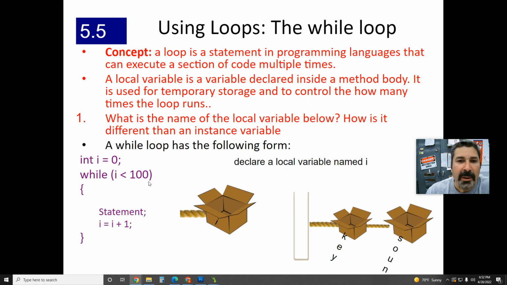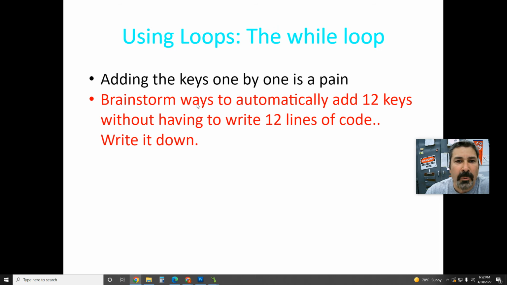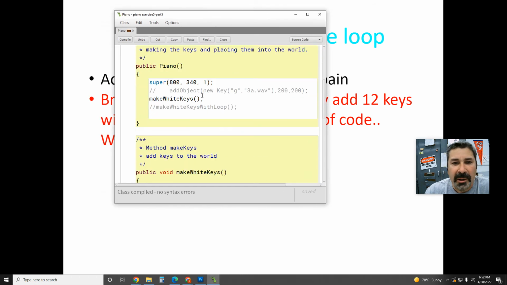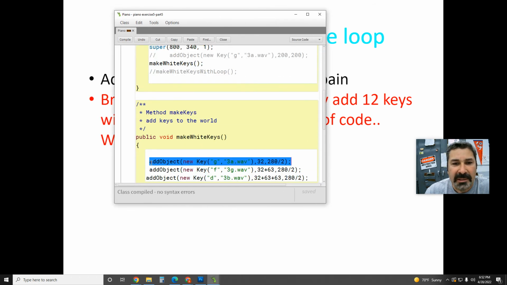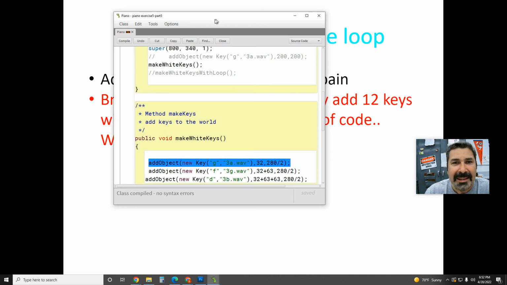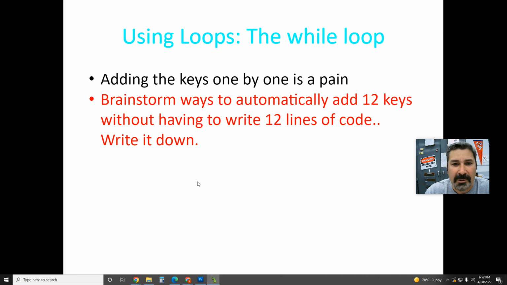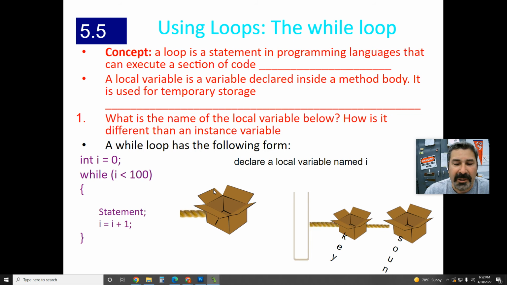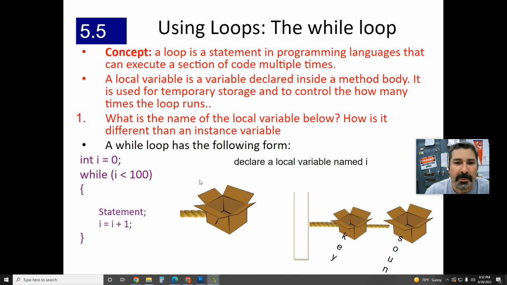Okay, so by the way, this is the answer to this problem: brainstorm a way to automatically add 12 keys without having to write 12 lines of code. Basically what we're going to do is come down here and put this line of code inside of a loop, and it's going to make as many keys as we want. So that's the answer to this. Maybe you got it, maybe you didn't. I don't care if you get this one right, so just leave whatever you had. But the correct answer is use some sort of loop. All right, using a while loop.